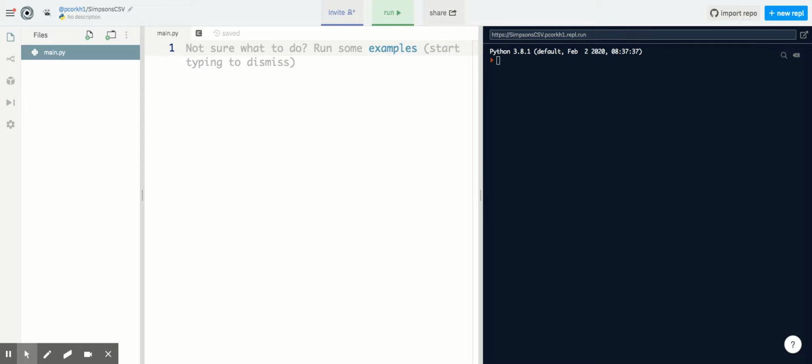Hi, so what I'm going to do today is just show you how you can use Replit to load data from a file. We're going to look at a CSV file. So I'm going to talk you through what I'm going to do. If you just follow this, and if you have Replit open at the same time, that would be useful, or you could just do it after.